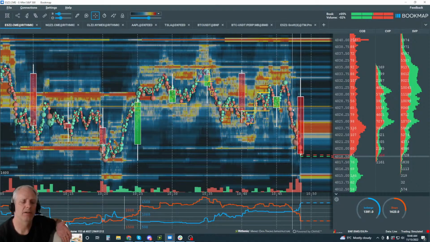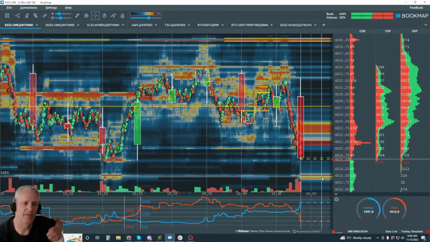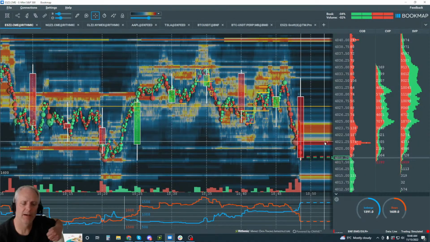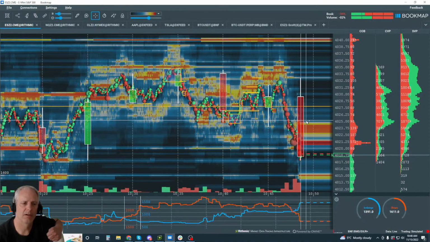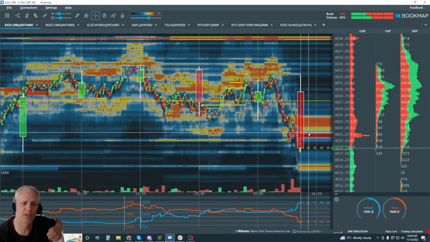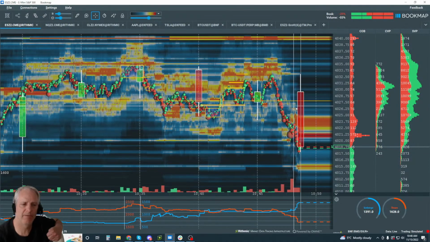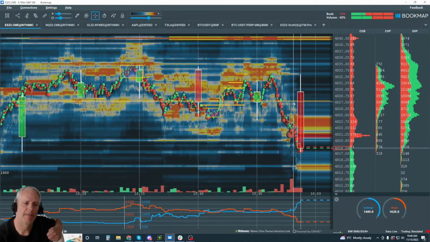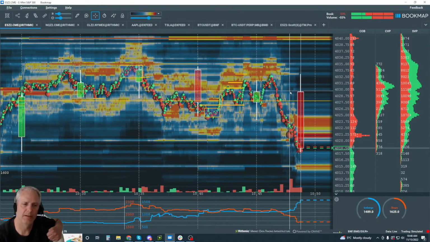So where are the buyers? They're down here at 15. No one else is interested right now. Look at this, again, understanding the auction in here. No one else is interested in buying right now. Sellers have this in control here. So we're looking for 15.